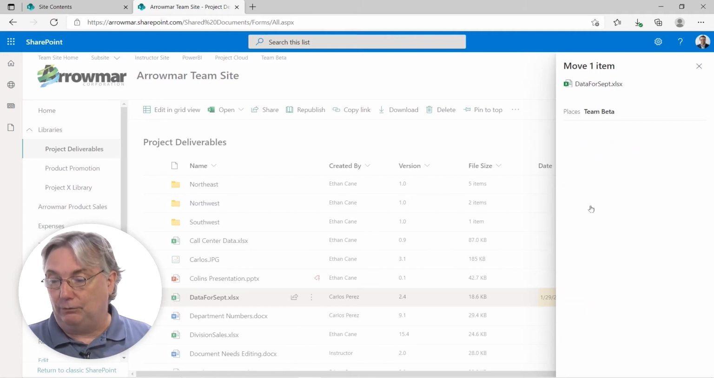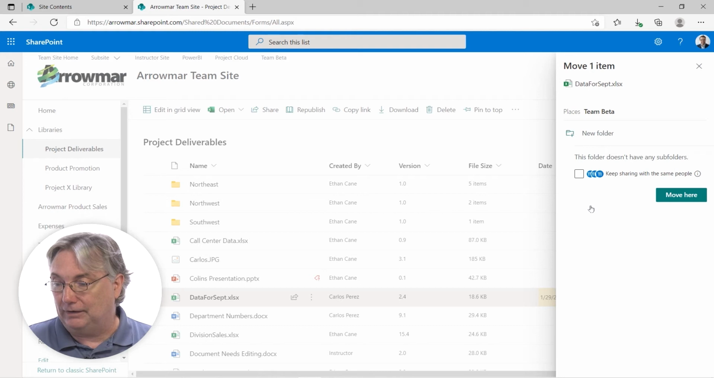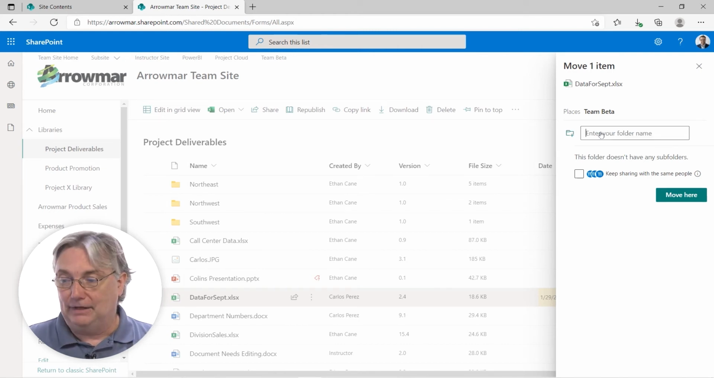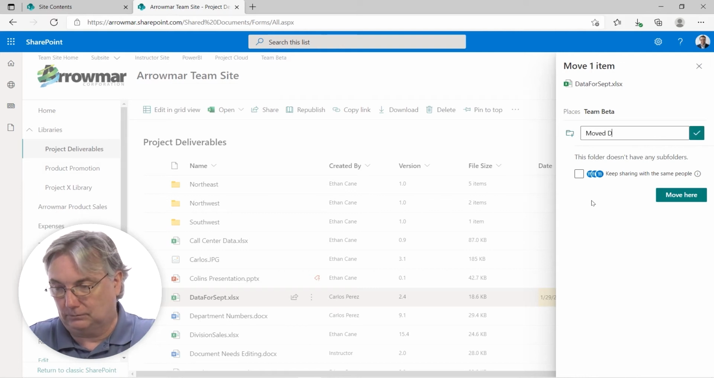Team Beta is one that we created. So I'm just going to click over here on Team Beta. And it's going to say to me that I don't have any folders. Now, even though we try to avoid the use of folders, right? Metadata is really the champion here, but we'll go along with it for now. Let's create a folder name. Moved data.